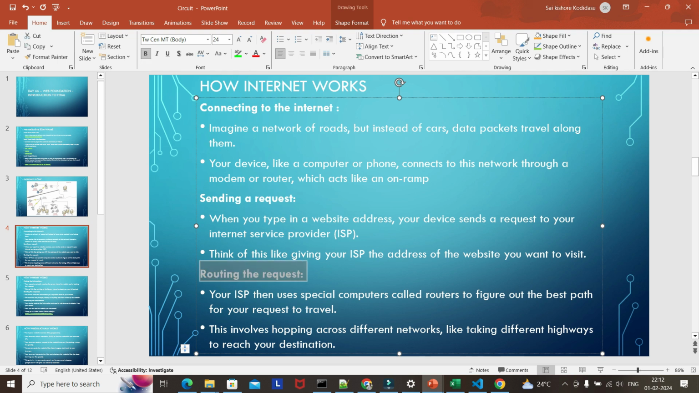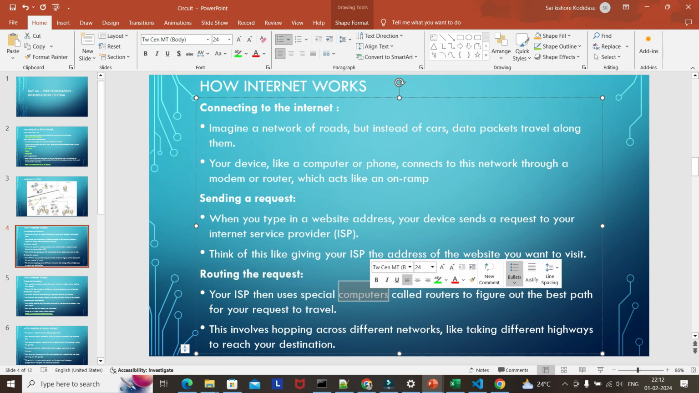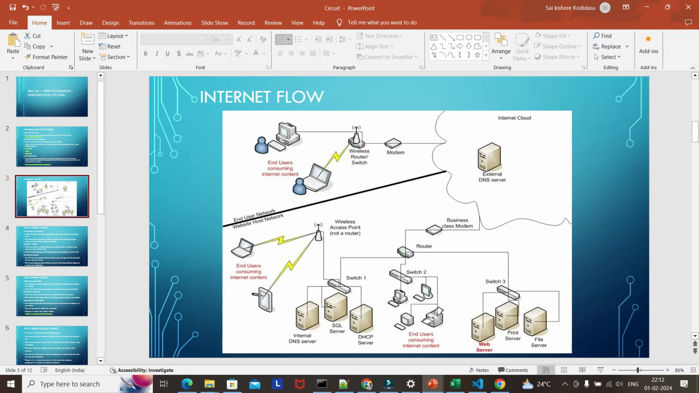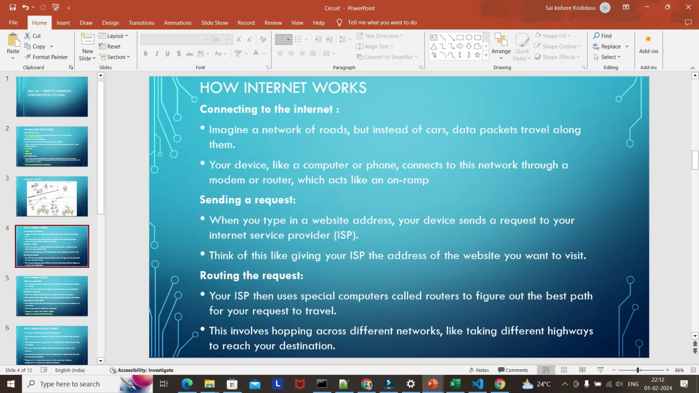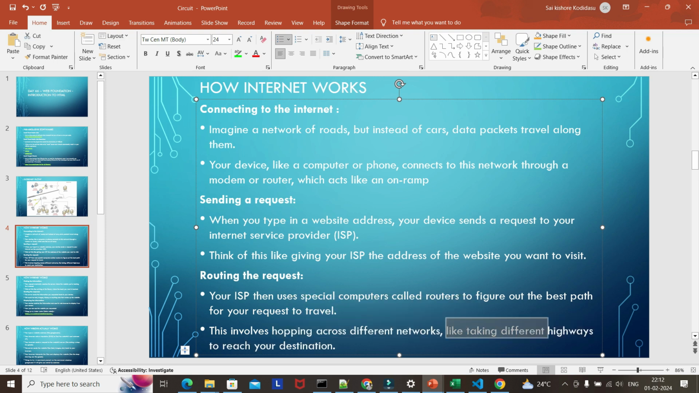So then they use their special computers called routers. So what we have seen, this is the router. It will actually go to the main external server. So it's like different highways. Generally, if we are traveling, for example, from Kanyakumari to Kashmir, there will be one highway, but there will be multiple different highways connecting to that highway. So it's like a rerouting will be done, similar kind of stuff.